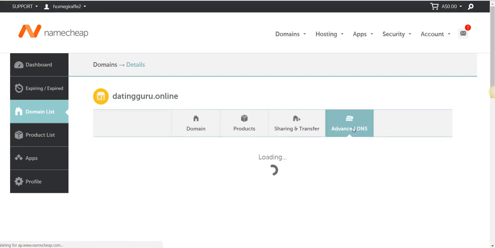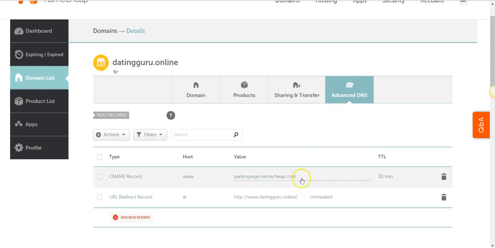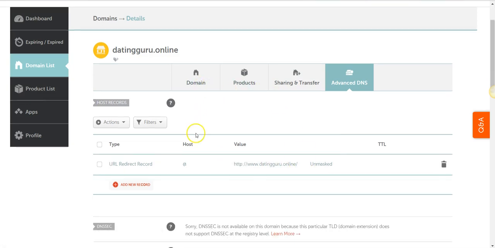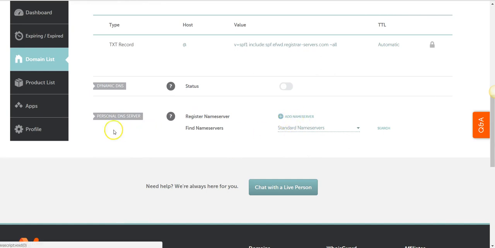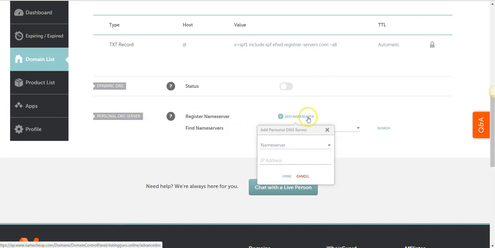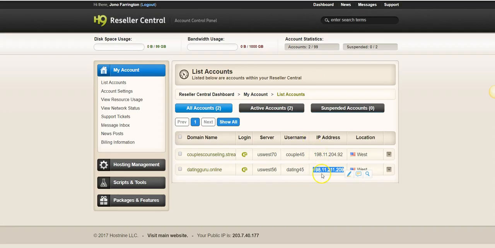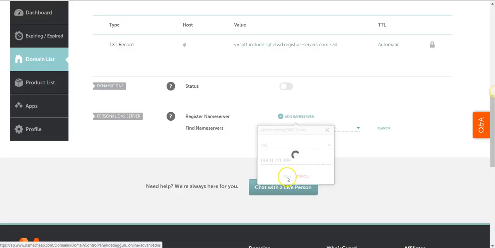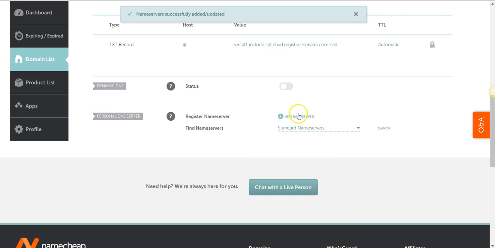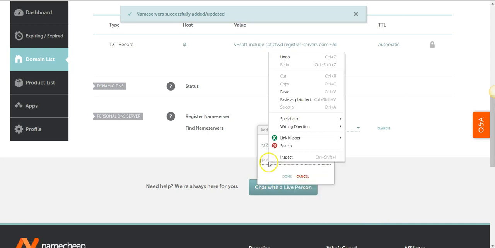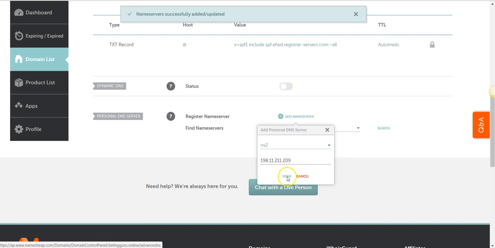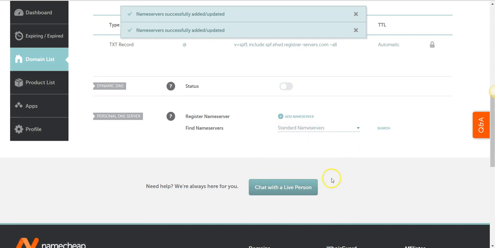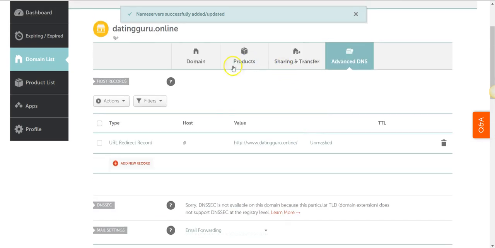Okay, we'll go to advanced DNS and you're going to delete the parking domain, delete that record. Okay, then we're going to create a personal DNS, so we're going to add a name server and call it NS1, and then you put the IP address in that we copied from this section here before. So click done. Then you're going to add a second name server, same IP address, click done. Okay, so that's done for now.